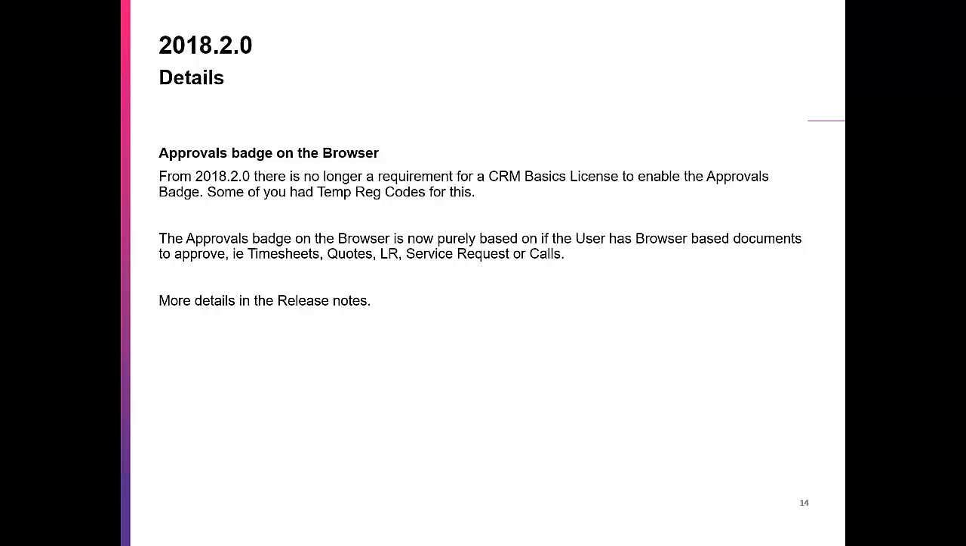So the approvals badge now appears on the user simply when there are documents that need to be approved. So that's the browser-based documents, for example, the timesheets, the quotes, leave requests, service requests, or calls. And there's more details around that in the release notes, but just to be aware that is a fix that's come in.